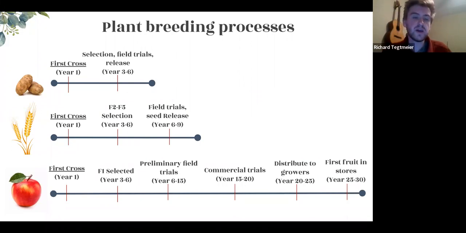So by the 3rd to the 6th year after that first cross, you're already able to make selections from that first round, perform field trials that are a lot closer to the actual end growing situation, and then eventually after say 6-7 years, begin to release that variety and make it available to consumers. And this is all done with just conventional crossing.